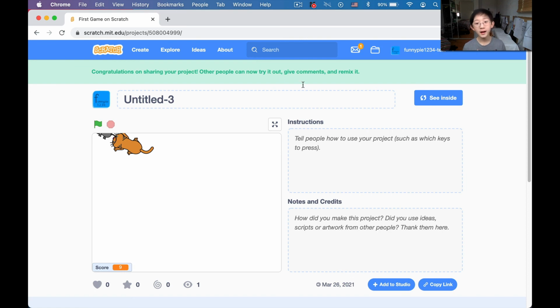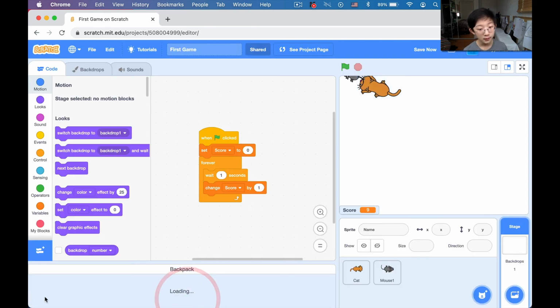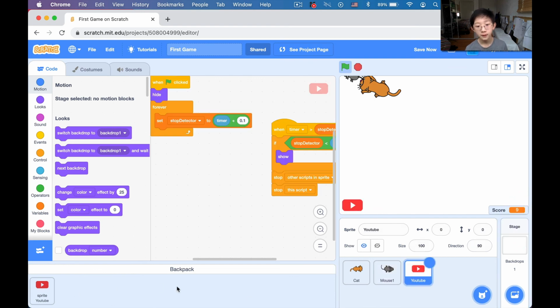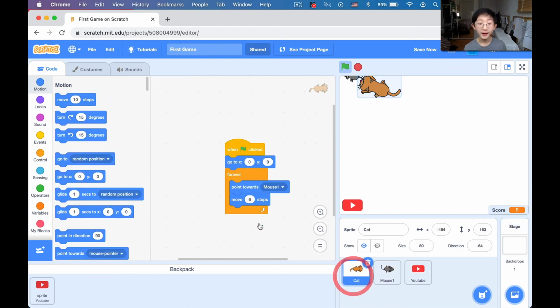And also, I'm going to add a little YouTube logo because why not? YouTube's great. Sprite YouTube. Drop that in there. Okay. Okay, there. Great.